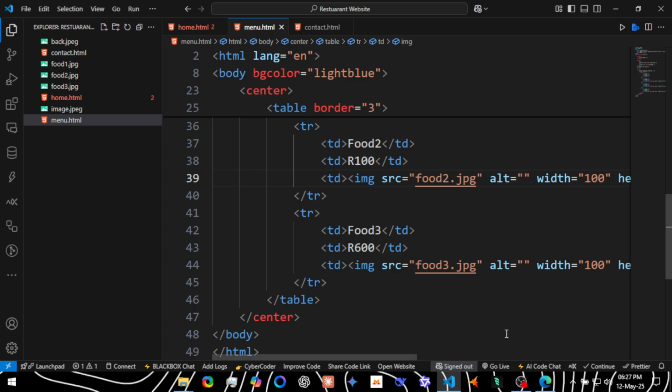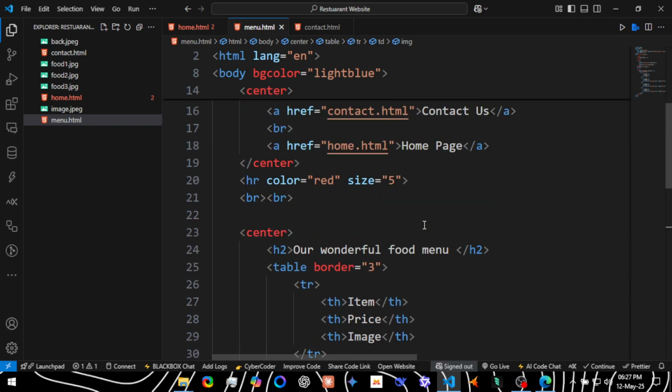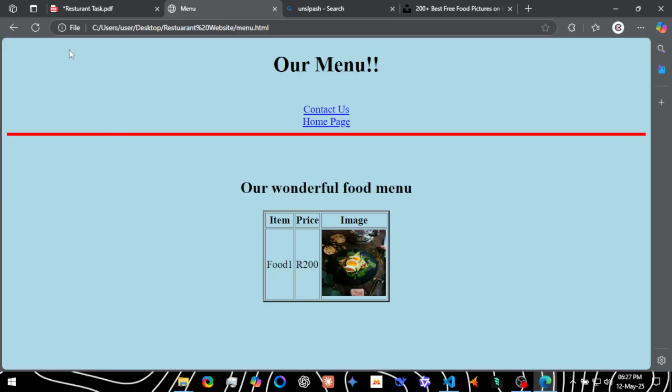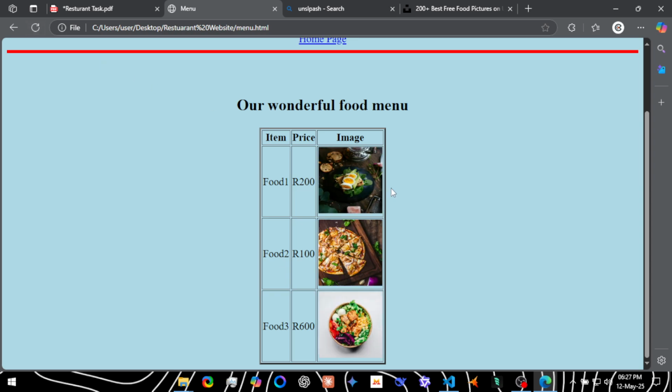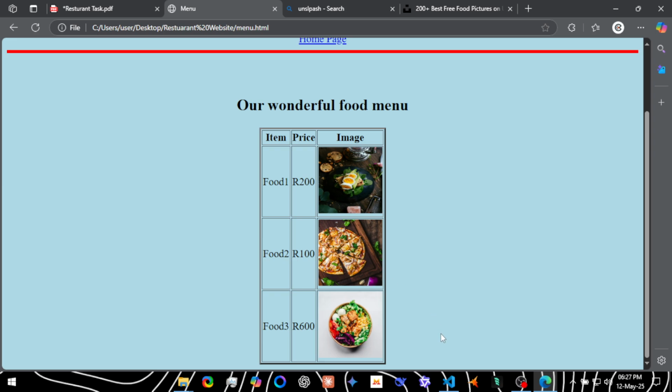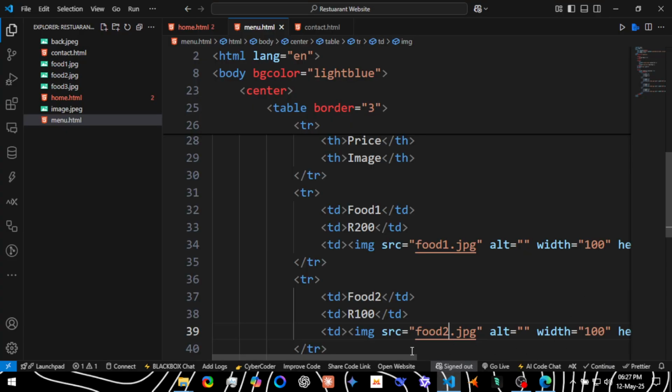Do you see how fast that was? I just copied and I pasted. To copy, you highlight, you Control C. To paste is Control V. I saved. Now if I refresh, my pictures do actually appear on the side. So this is our menu. We have food 1, 200, food 2, that price, and food 3, that price.